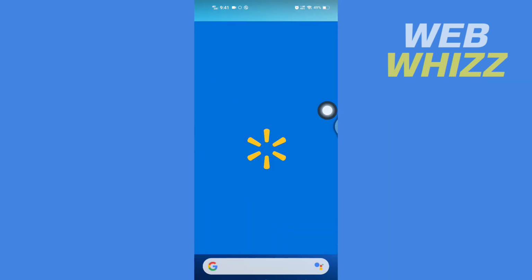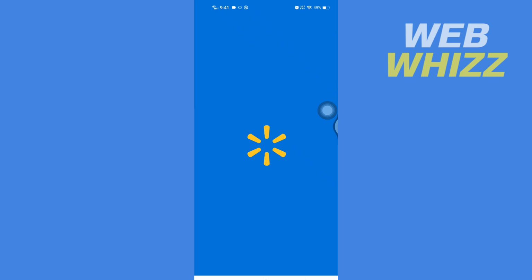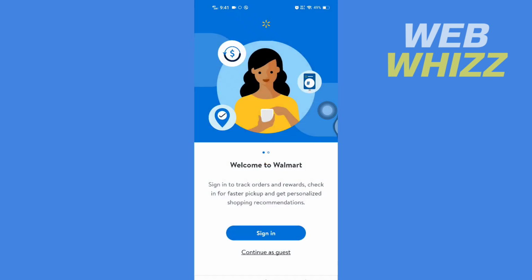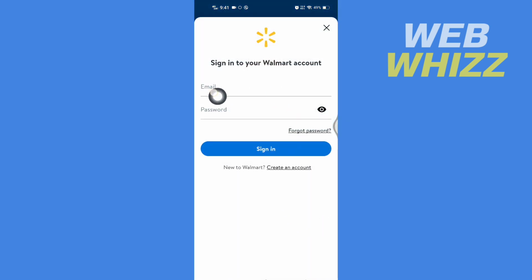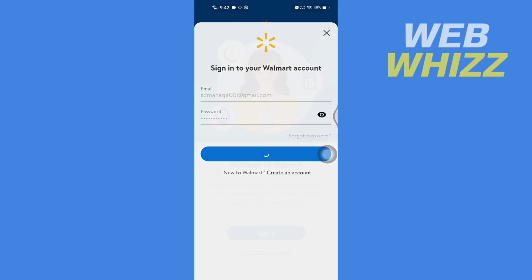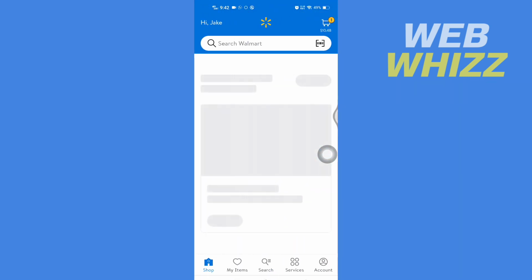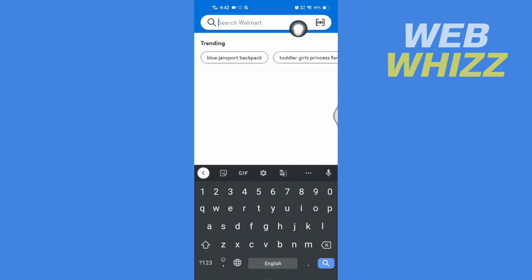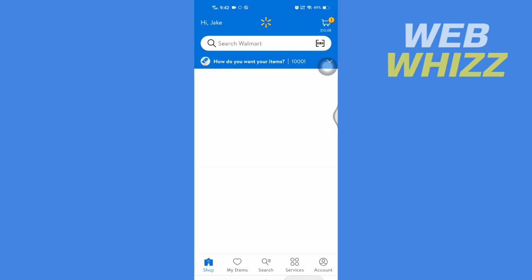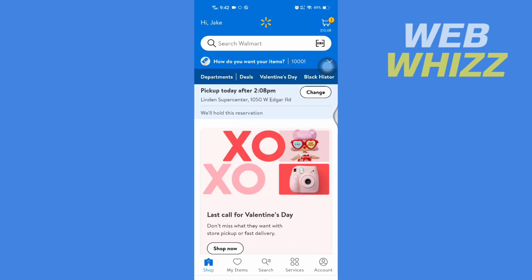Walmart app. Tap on sign in. Enter here your email and password and tap on sign in. So now if I tap on my search bar here, and here you can see that the search history is deleted. So this is how you can delete search history on the Walmart app.